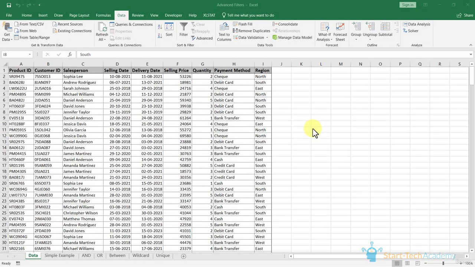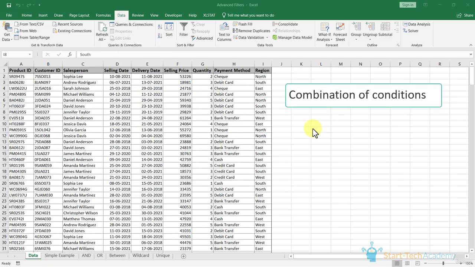Hi everyone. In this video, we will learn about the advanced filters option available in the data tab. These filters allow us to perform more complex operations than what's possible with basic filters. So let me first list out the extra things which can be done using advanced filters as compared to simple filters. First is that you can specify multiple conditions or a combination of conditions.